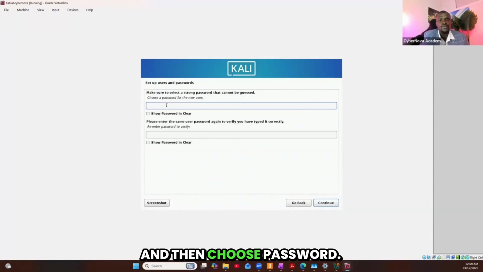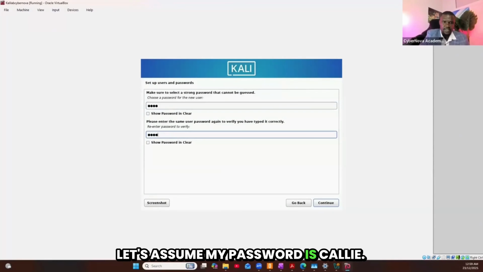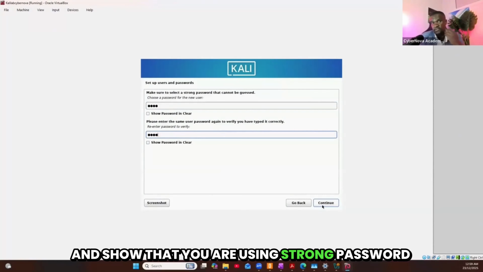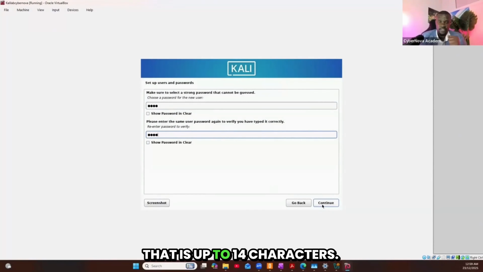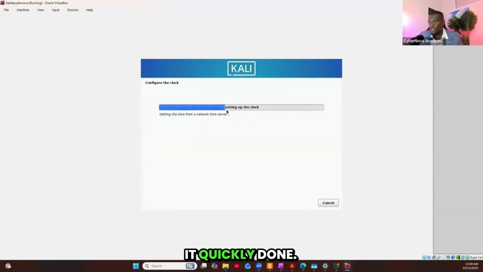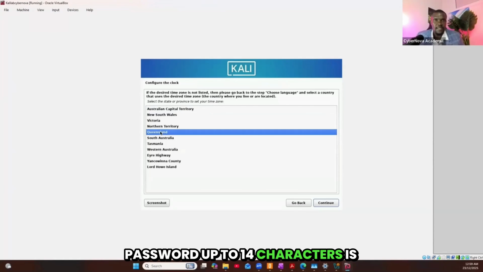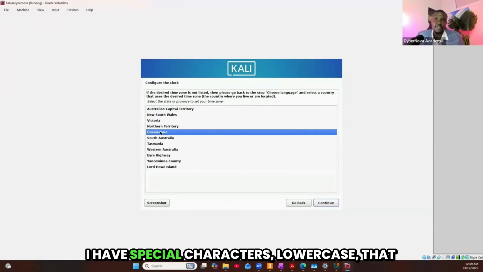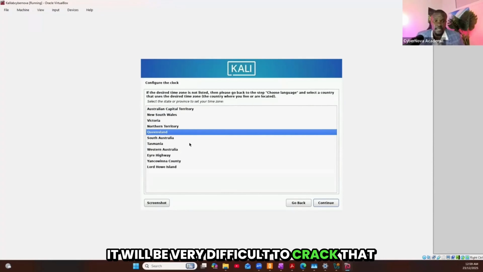And then choose password. So I say Kali. Let's assume my password is Kali. Ensure that you are using a strong password. But for quick, I want to get this done quickly. A password of up to 14 characters is recommended, with special characters and lowercase, so that it will be very difficult to crack that password.